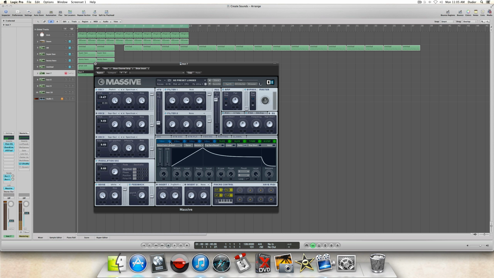I did attach an envelope to the pitch of oscillator 1, and what you're going to do is drag this little crosshair over to this box, and then you're going to turn this box up to 12. You want your attack right about here, and then leave everything else where it was.